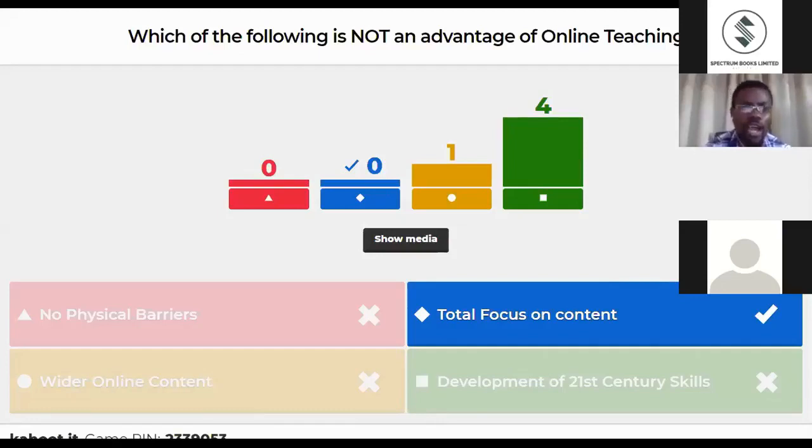So let's go ahead to explain this first question, which is what I would refer to as feedback when you are using an online tool. Which of the following is not an advantage of online teaching? No physical barriers is an advantage. Wider online content is an advantage of online teaching. Development of 21st century skills is an advantage of online teaching.